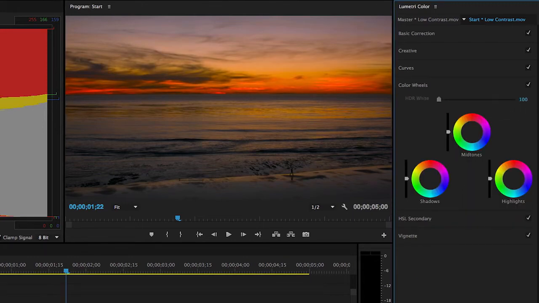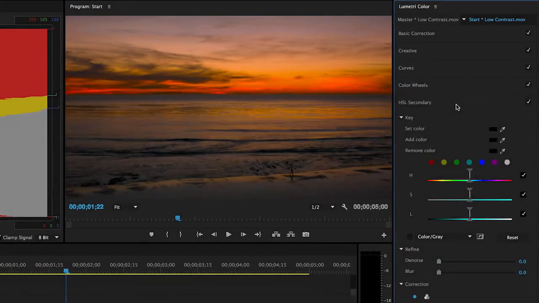The Color Wheels panel lets me focus the luminance and tint adjustments on just the shadows, midtones, and highlights. I'm going to add a hint of reddish orange to just the highlights. The HSL secondary panel allows me to perform selective adjustments based on hue, saturation, and luminance. I'll use the eyedropper to select just the orange part of the sunset.